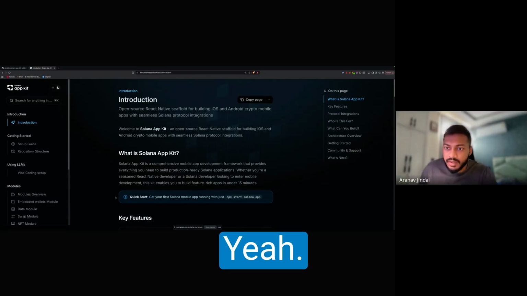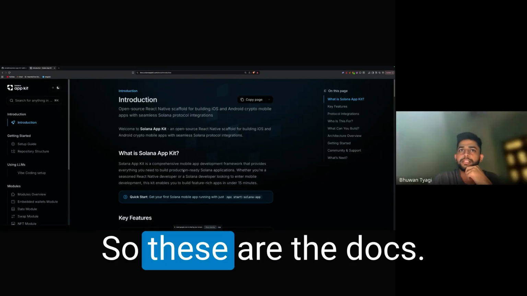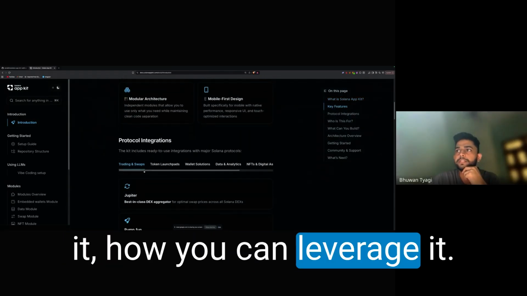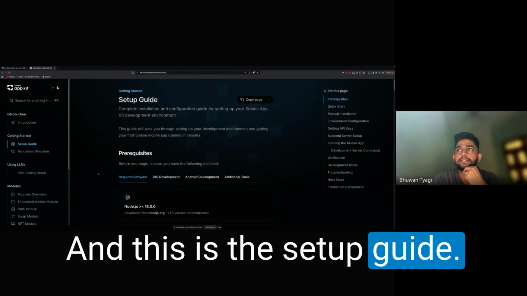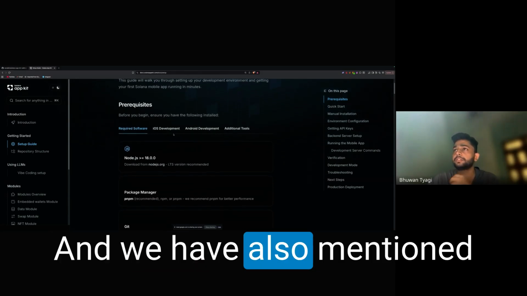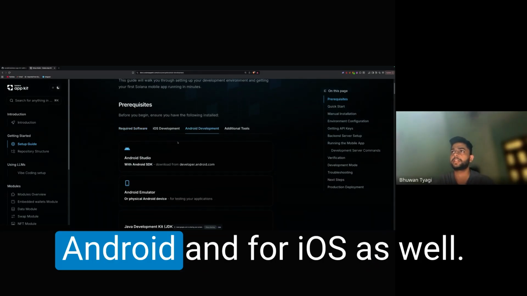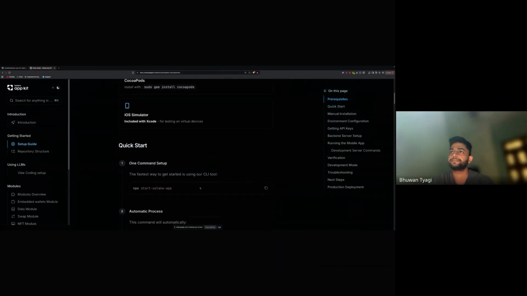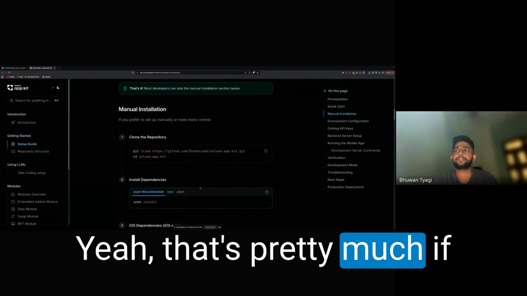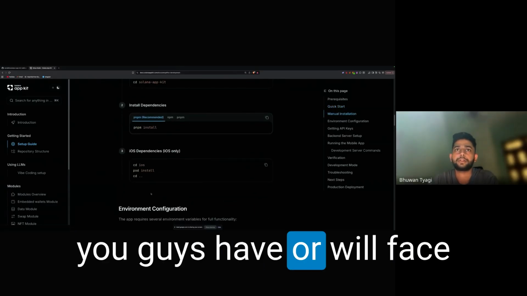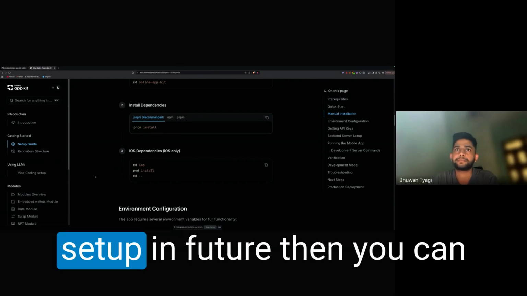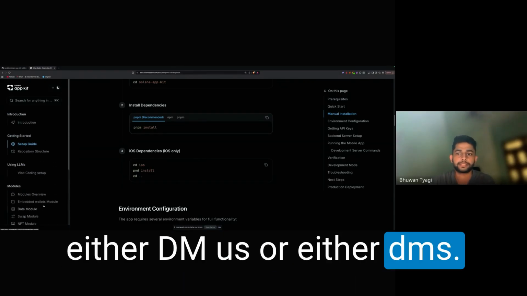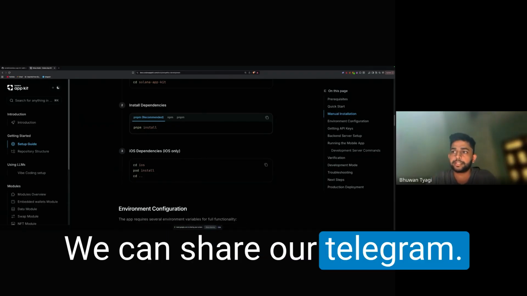So these are the docs. You can check everything there: what it is, how you can use it, how you can leverage it. And this is the setup guide. We have also mentioned all the prerequisites for Android and iOS. If you face any kind of problem in the setup in future, you can DM us, and we can share our Telegram and Twitter also.